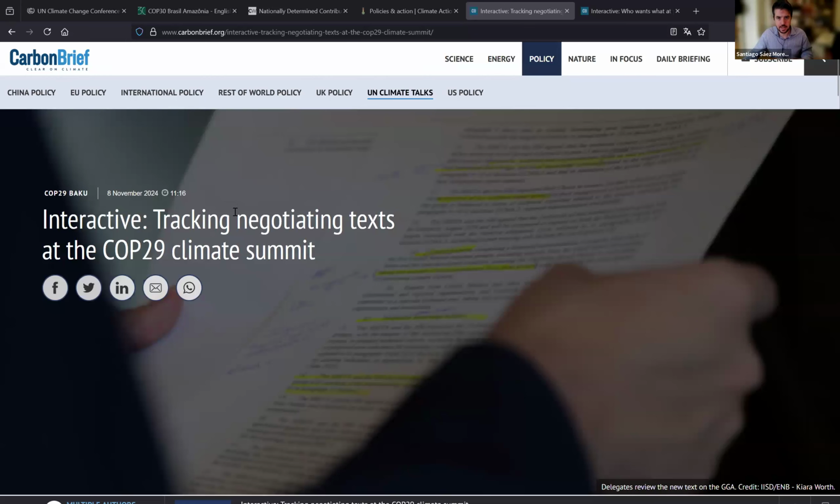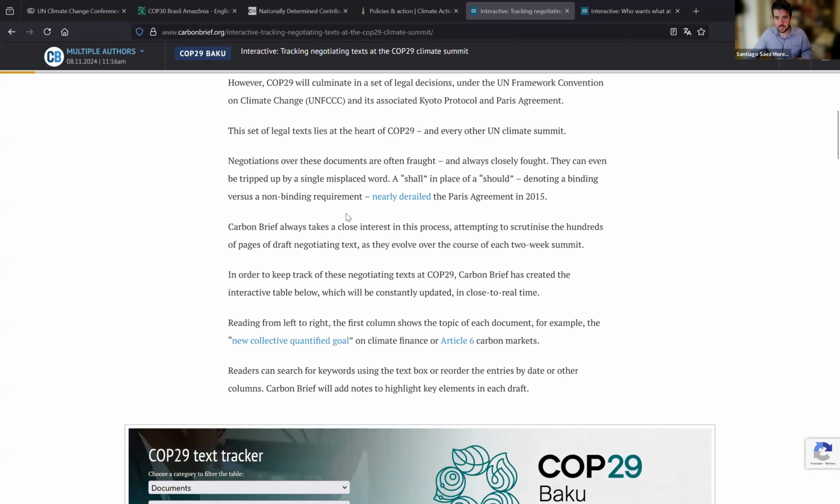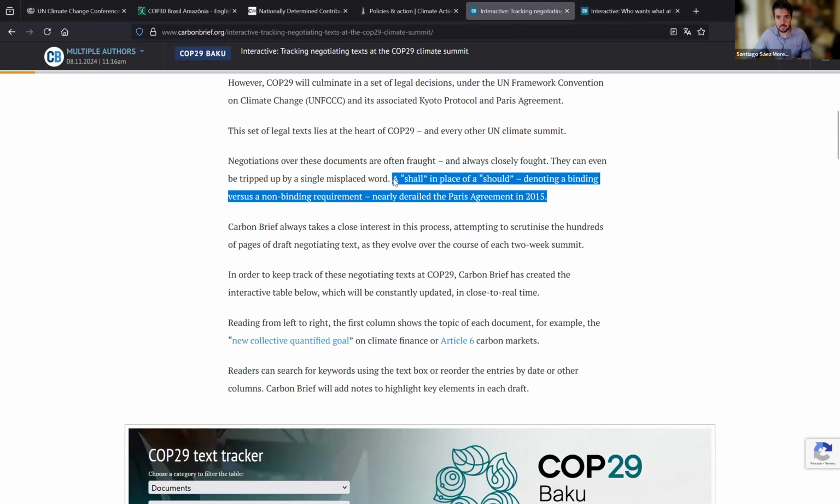So this is tracking negotiation texts. This is another tool from Carbon Brief. You just have to slide down a bit. This is very, very important. As you can see here, a "shall" in place of a "should," denoting a binding versus a non-binding requirement, nearly derailed the Paris Agreement in 2015. So that means the very most minimal of details can make a COP a success or a failure.